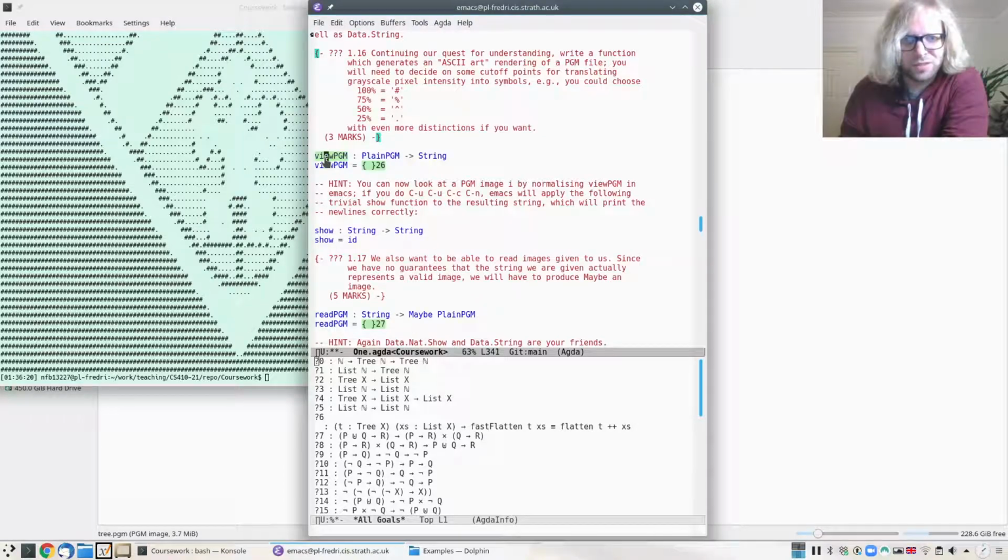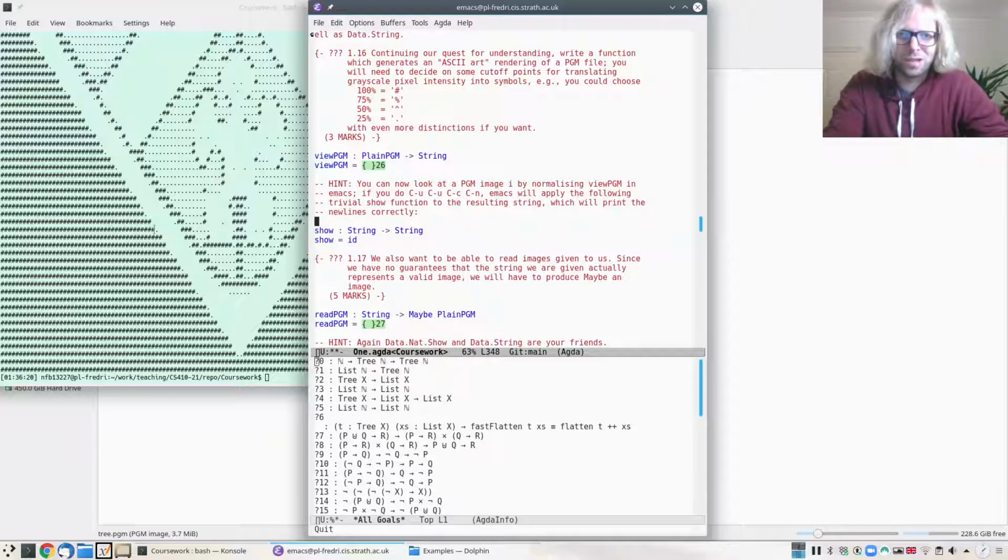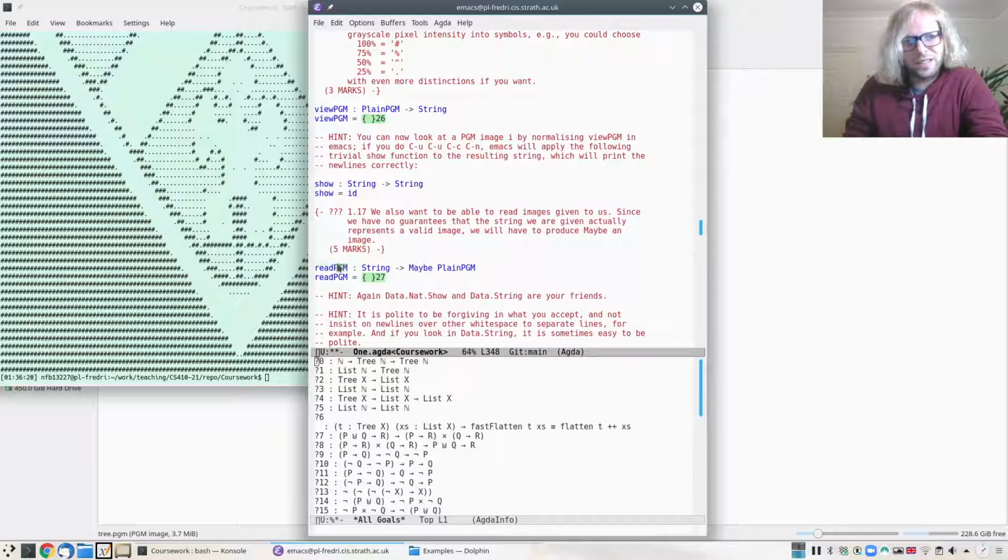Okay, and if you have this function, then you can also run it inside Emacs by doing Control-C, Control-N, right, to normalize the expression. So you don't have to compile the program every time. Okay, the next thing I wanted to do is to be able to read one of these things.